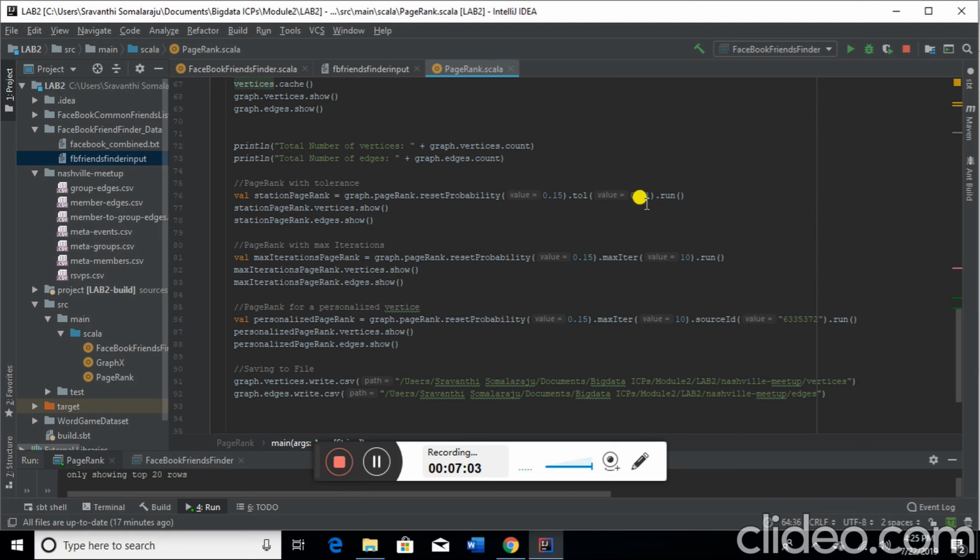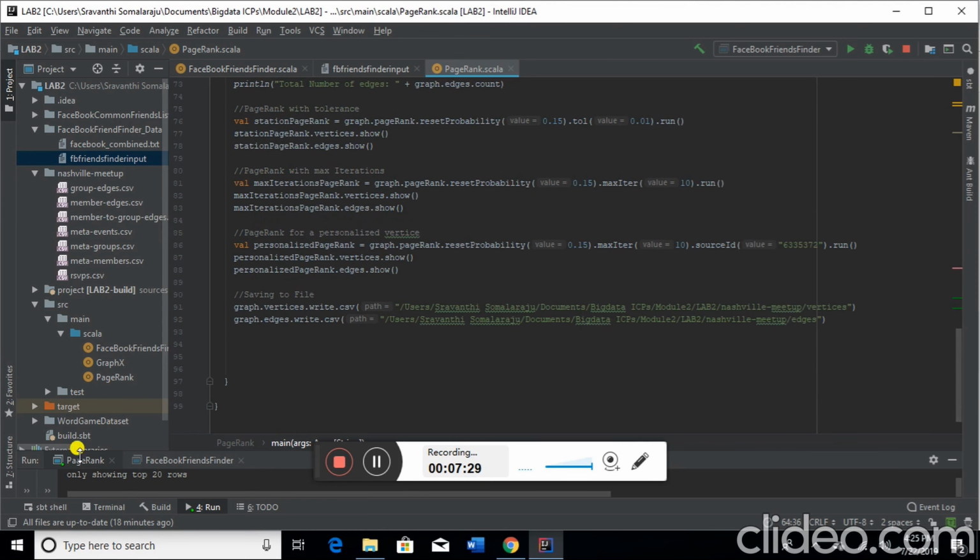So here we have taken the tolerance value 0.01. And we are showing a PageRank for the vertices dataset and edge dataset. Then, performing with the max iterations for the same probability, we are also taking a maximum iterations here, and with the same reset probability, we are also taking a particular vertex ID here. So I have already run this file.